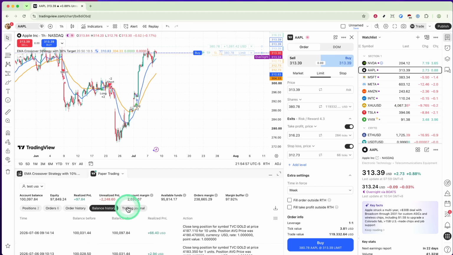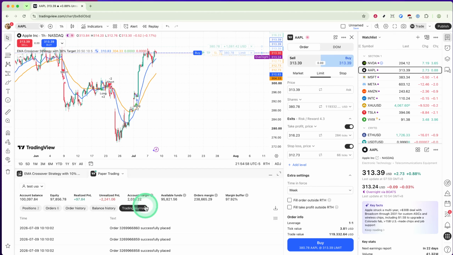If you're experimenting with multiple strategies, Tradingview makes it easy to stay organized. Use the Add or Switch Accounts option, which is located next to the Paper Trading drop-down menu. This allows you to create multiple paper trading accounts. For example, you can dedicate one account to testing short-term trades and another to longer-term strategies.